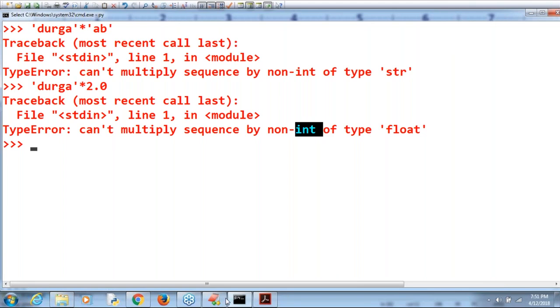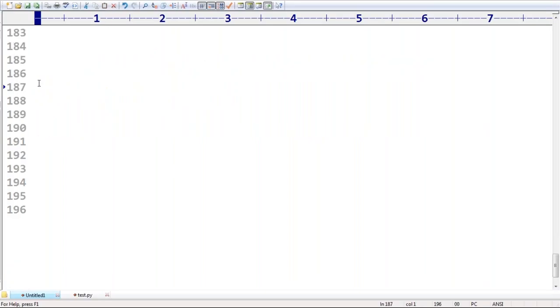Next, one last point you have to be aware of, sir. If you are considering any x value, it may be an int value or a float value, any x value, x by 0 or x percentage 0, always we are going to get a zero division error. Remember this one, sir.